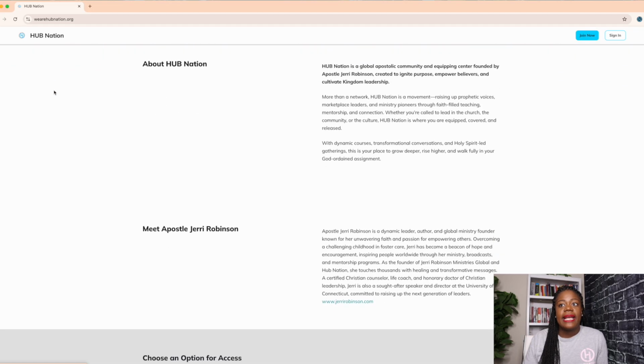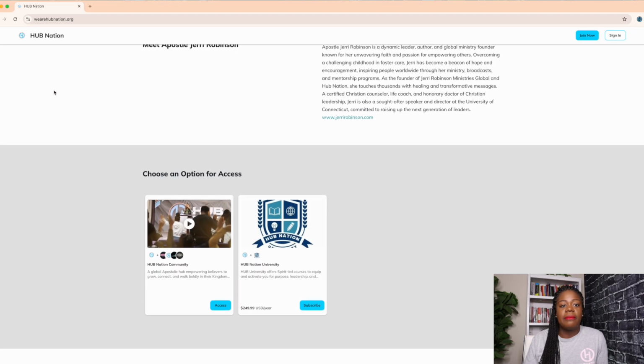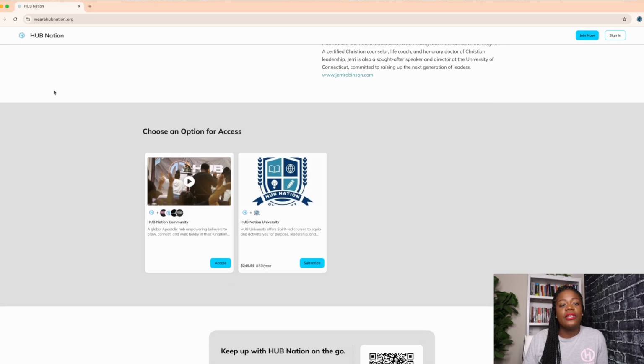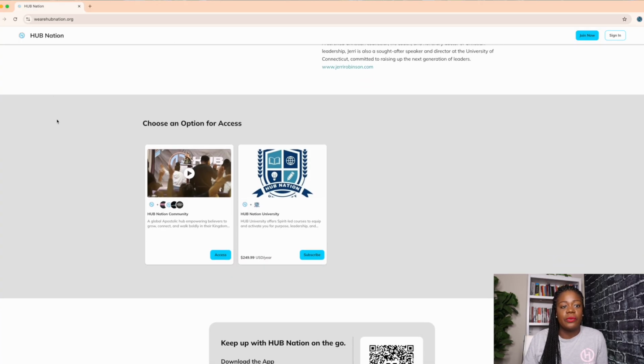www.jerryrobinson.com. All right. And then as you scroll down to the bottom, there are two entryways or two access points that you could come in. But don't worry, you still will get the full measure of the Hub Nation community when you choose these access entryways. So here, for the Hub Nation community, you're going to click on access. And then, of course, we have the Hub Nation University that you are also able to subscribe to. But you definitely want to make sure you access this community that I'm going to show you.